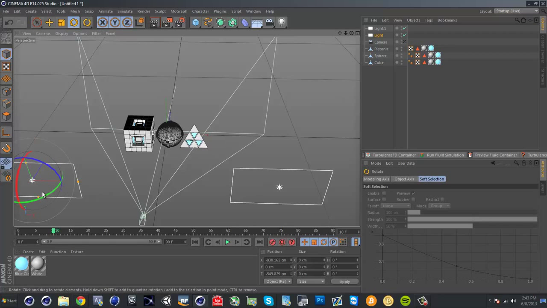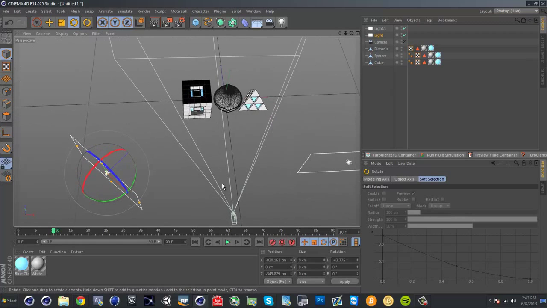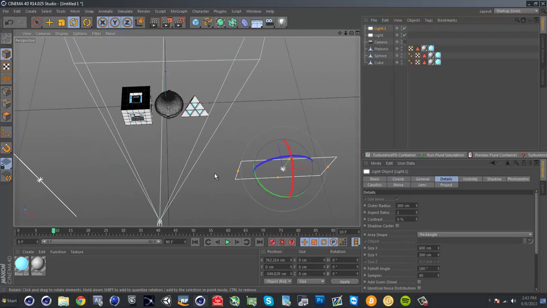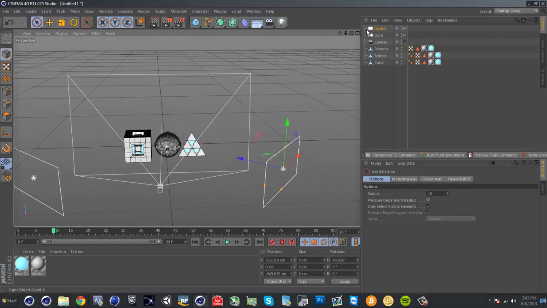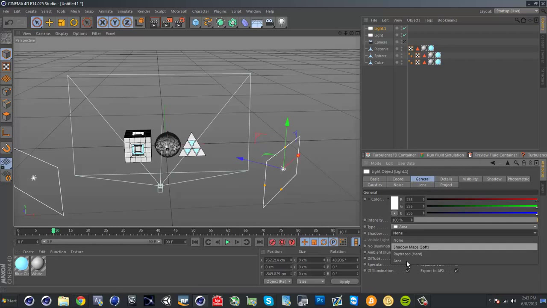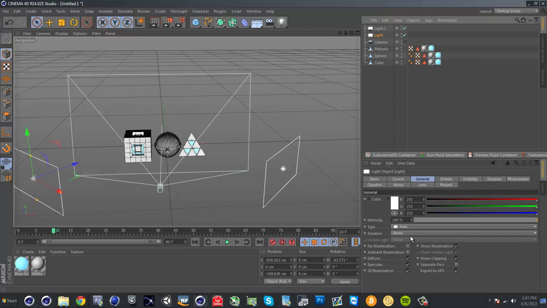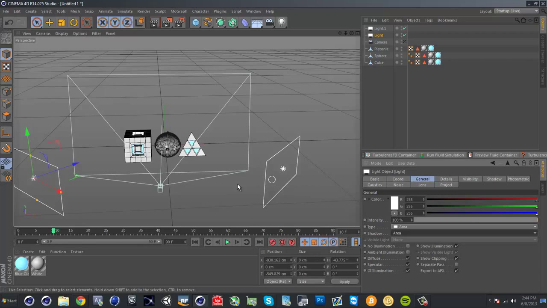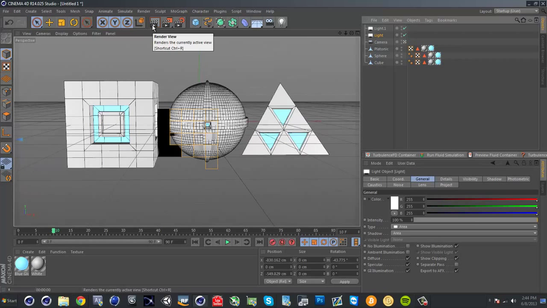I will take the rotation tool, and I will rotate it so it's facing the thing. I'm going to go to one of the lights, go into General, Shadow, Area. I'm going to click on the second one, and do the same thing. So it's in General, and it's under Shadow, and you choose Area if you can't find it. So let's go to our camera and take a look at what it looks like now.